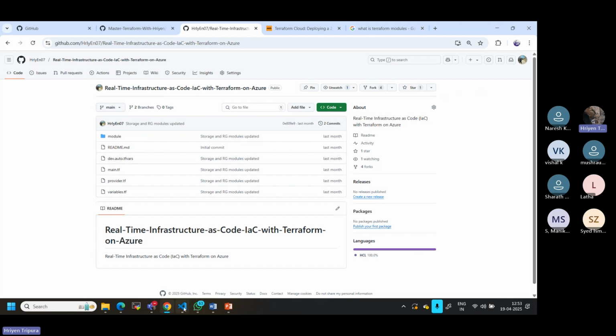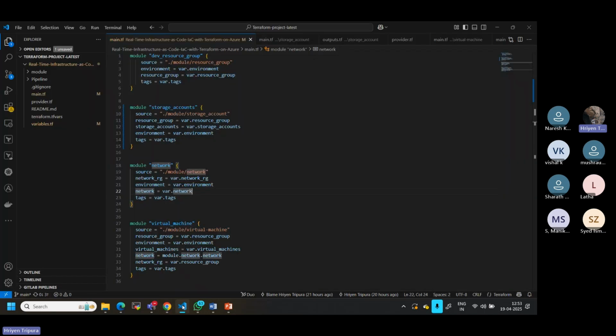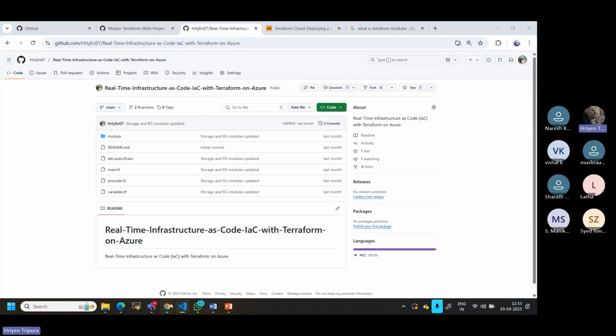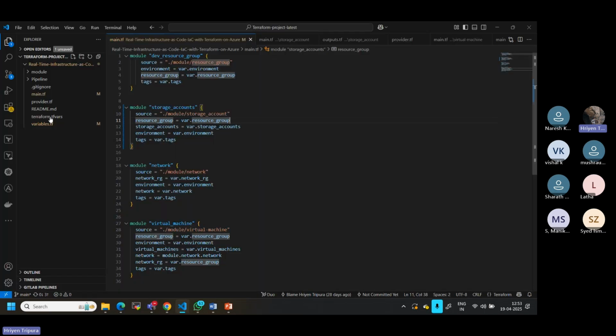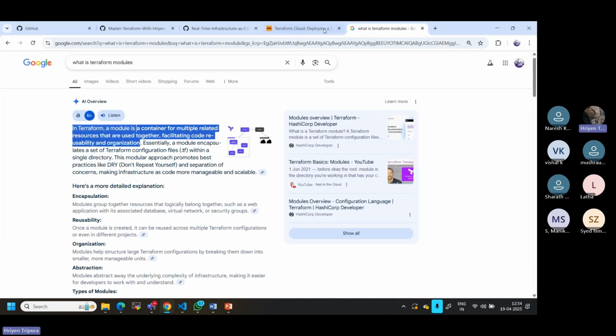If you notice here, I have cloned the same thing in my local system. Right now, if you go inside modules, I have only the resource group module and the storage account module. But locally, I have two more modules. Under modules I have the resource group and storage account, which were already there, but I have added two more modules, the network module and the virtual machine module, right?